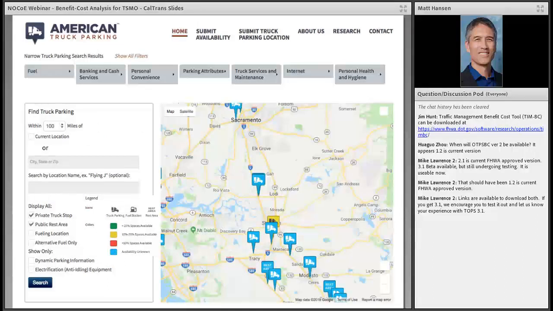This is a picture of the website. At the top you can see Sacramento. You can't quite see Stockton in the middle of the map. You can just see a little bit of yellow there, and that's one of our active truck stops showing dynamic parking availability. It's yellow because when I did the screenshot, it had only about 10 to 25% of the spaces available.